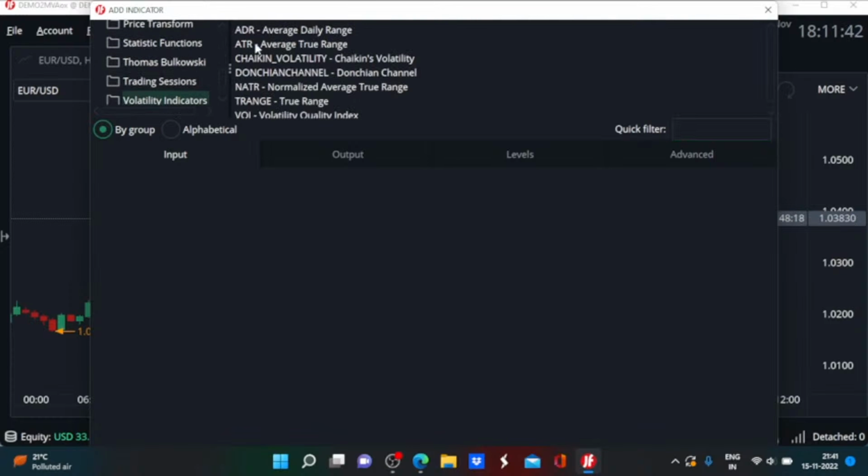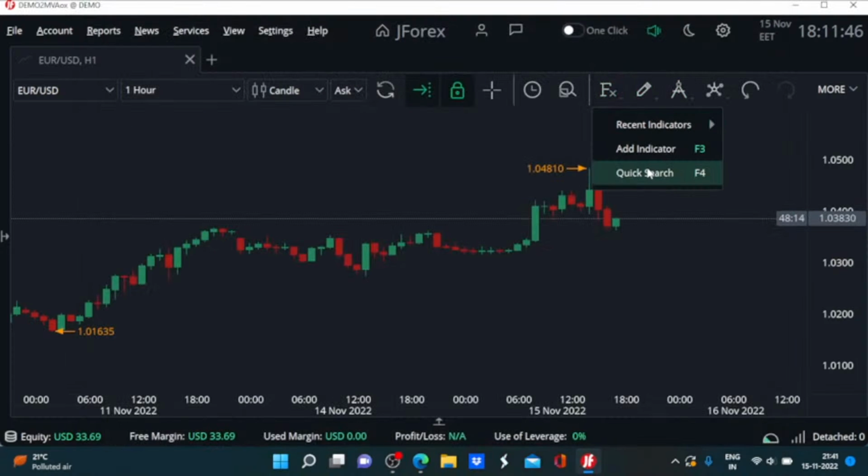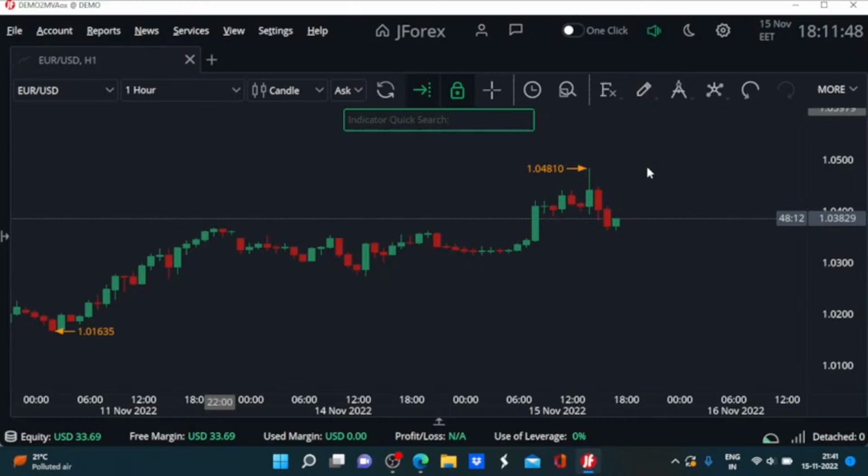Alright, volatility indicator, average daily range, or even if you simply do a quick search, average daily range, here it is.